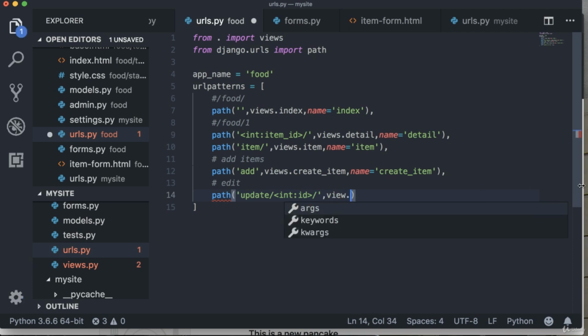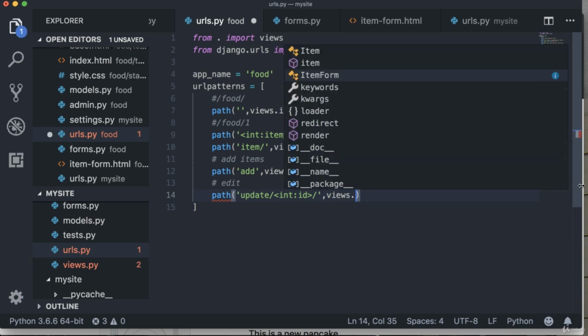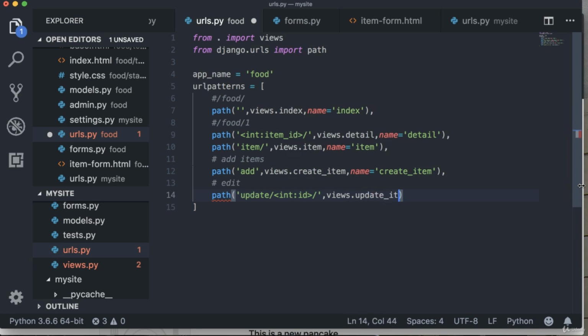Okay, so once you have the specific path mentioned, now we add a view to this as well. So we'll type in views dot, I'll name this view update_item, and I'll give it the same name as well, which is update_item. Now as usual, this is going to show you an error because this view does not exist at the moment.